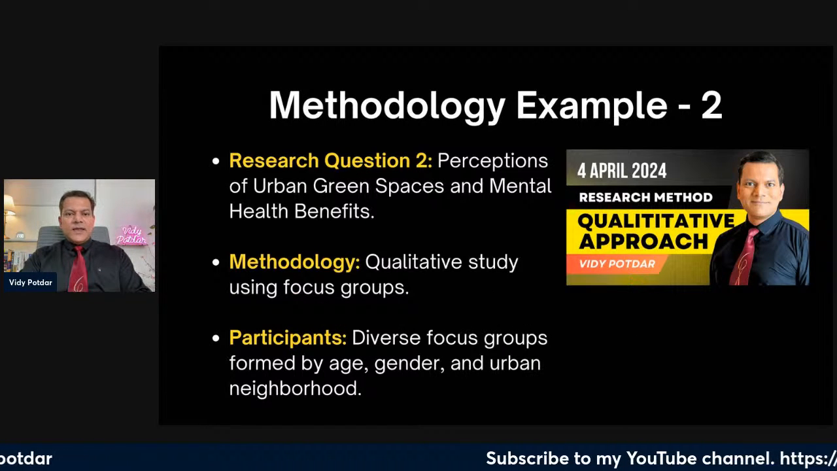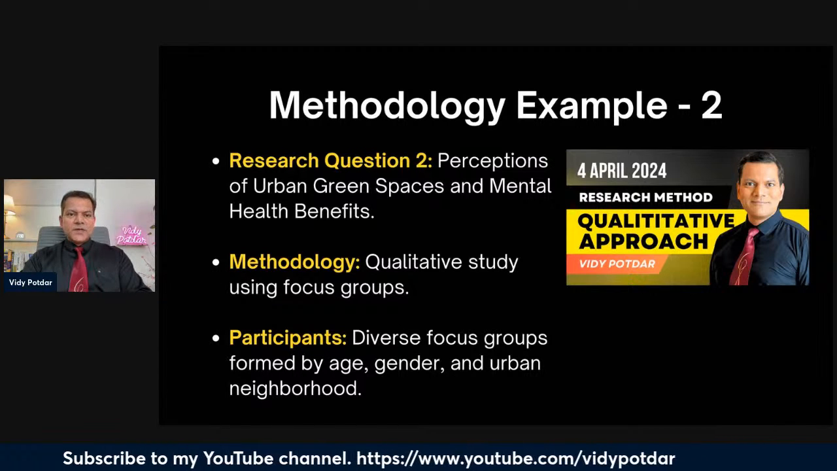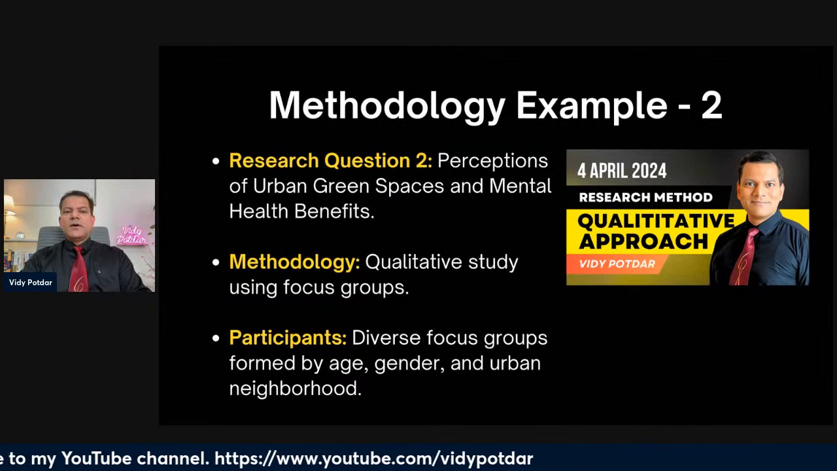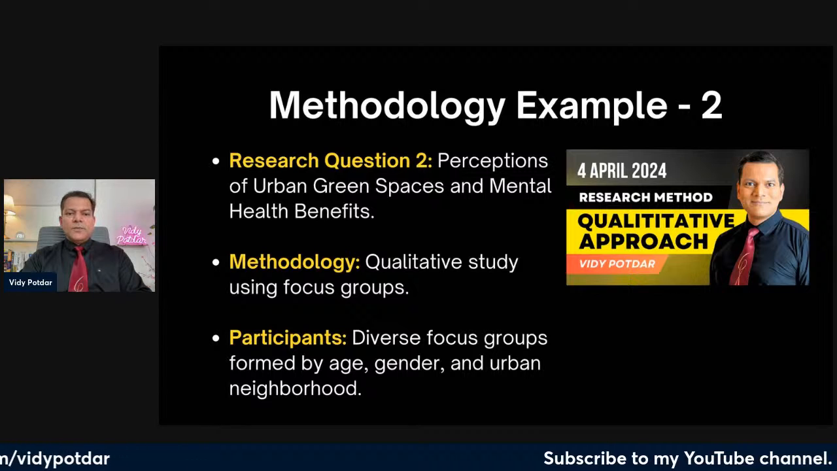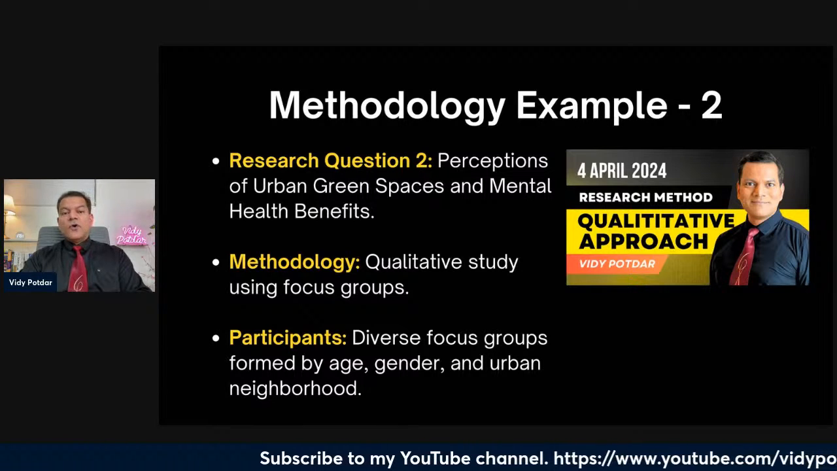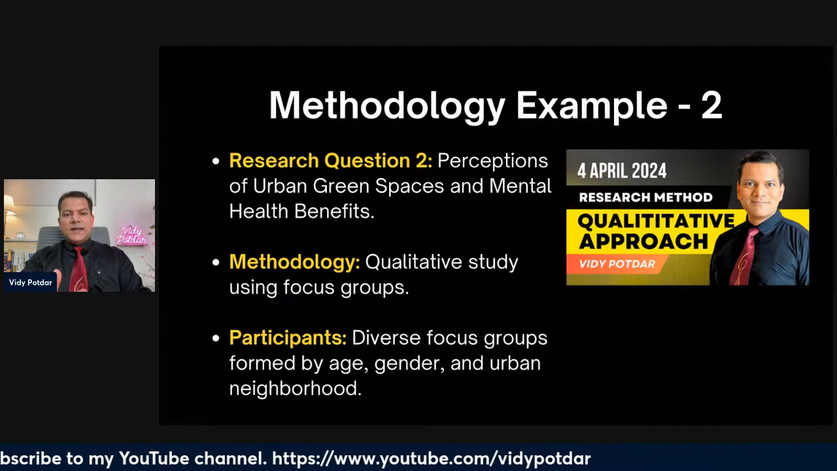There is another example I have taken here: perceptions of urban green spaces and mental health benefits. So what are the perceptions on that? This could be a good research topic for a qualitative study using focus groups. Participants here would be diverse focus groups formed by the same or different age groups, gender, and urban neighborhood.